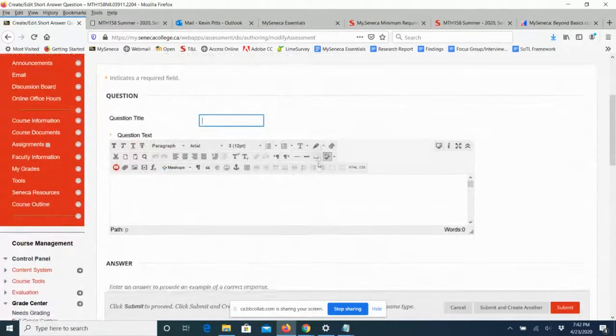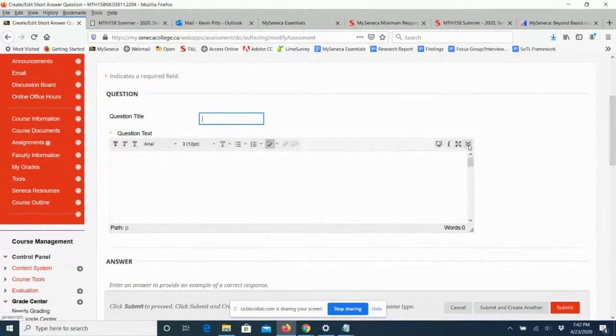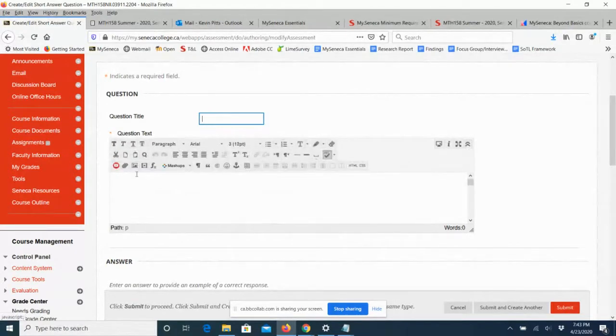Again, I put in a question title. I give it a text. Notice too, I've got the 3 layers of tools here. I can add an image. By the way, this is how you'd add an image. Maybe it's a picture of a math formula, something like that. You can add the image there. I'll go and show that to you in a minute.